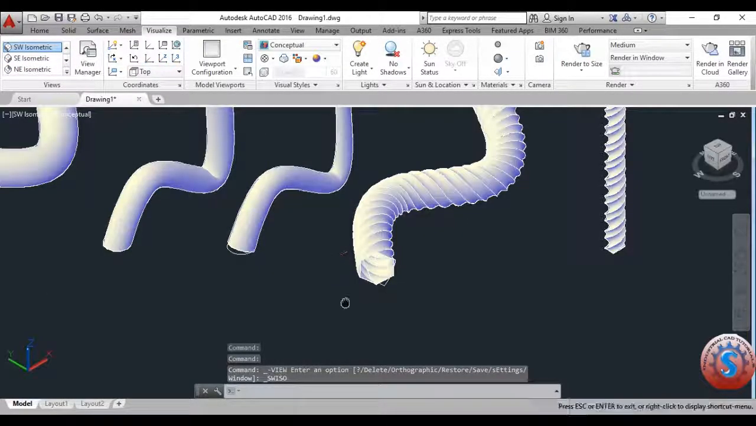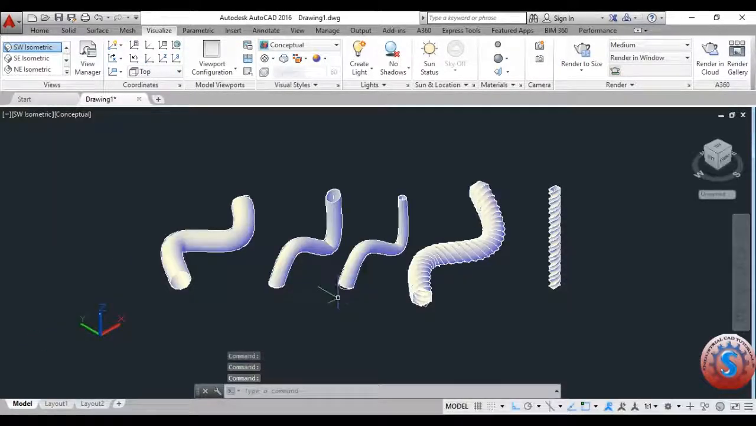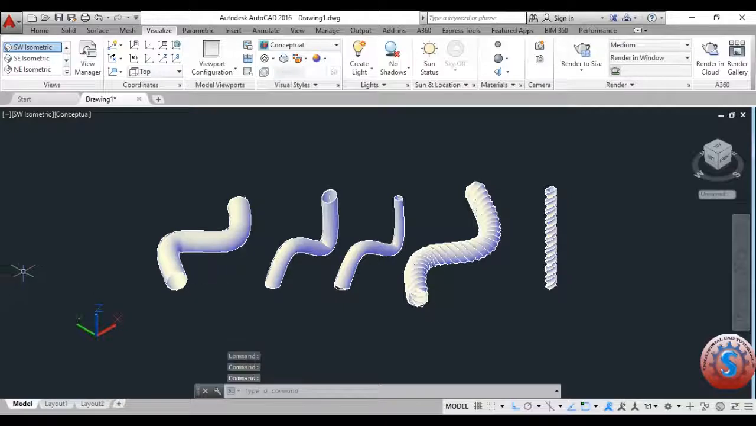Already explained the solid sweep command in my previous tutorial. Check out my previous tutorial also in detail. I explained all of the features that are available in the sweep. This is the surface sweep in AutoCAD 2016. These are the new features available in the 2016 software.